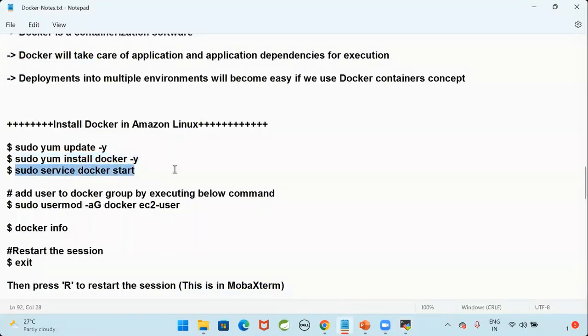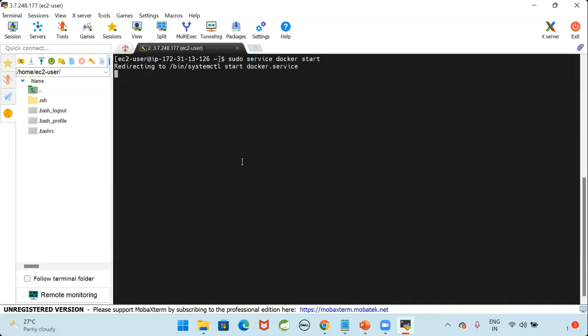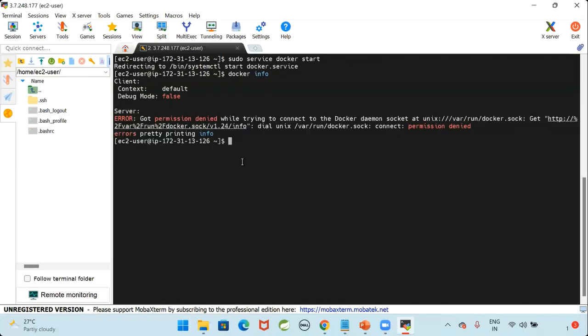Then I want to start the Docker software. sudo service docker start. I have started the Docker service. Once the Docker service started, check docker info. Can you see what happened now? Is it saying command not found or permission denied? Permission denied. So we installed Docker, but ec2-user doesn't have permission to work with Docker.